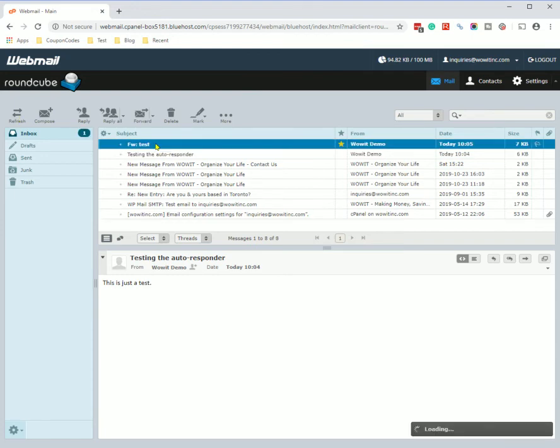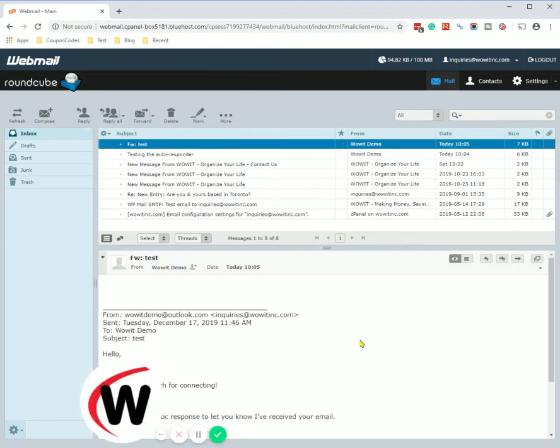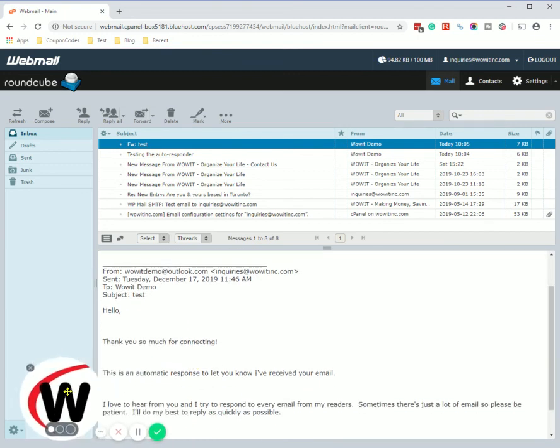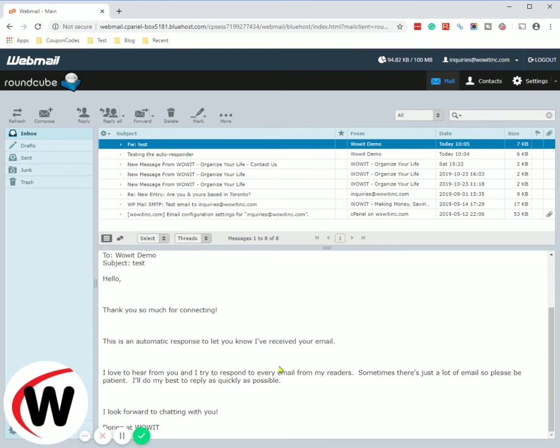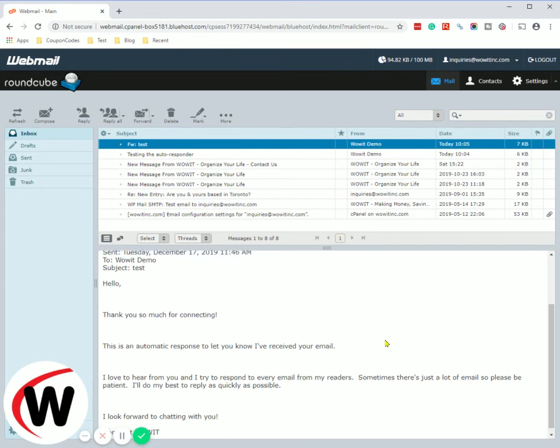So this is what the sender actually received. So you see the formatting is slightly different than what was entered, but for the most part it's acceptable, and it has the content, which is the most important aspect.